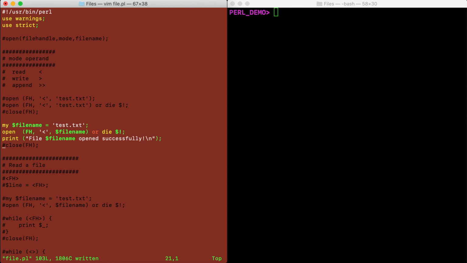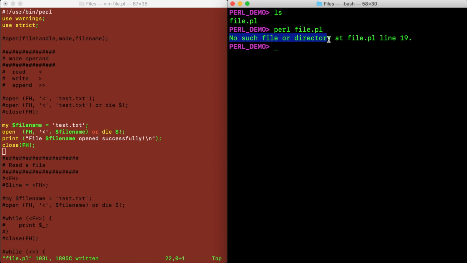Now let us open a file in read mode. As shown here, I am trying to open a file called test.txt, and I am printing this if it is successful. Before I run this program, let me list down my current directory where I am running this program. Since my current directory does not have this file yet, when you run this program, we should expect Perl to flag an error. Here it complains saying no such file or directory.